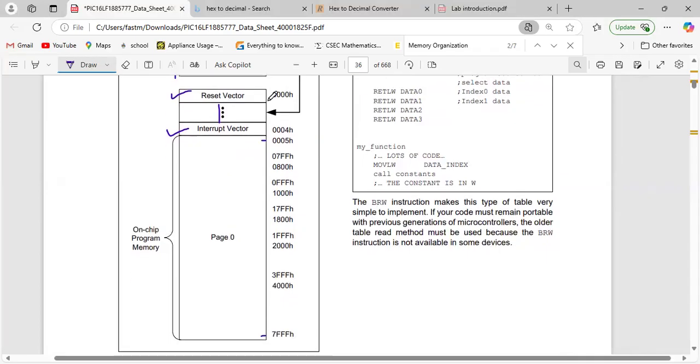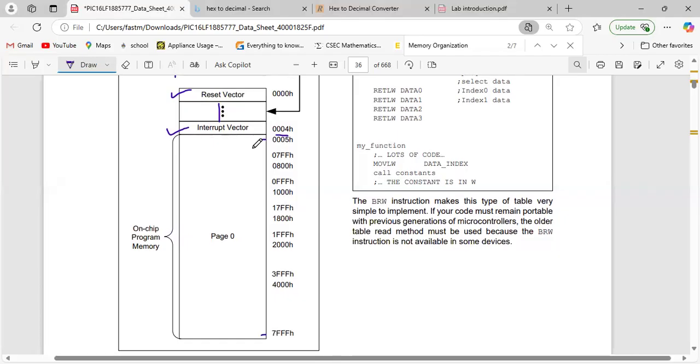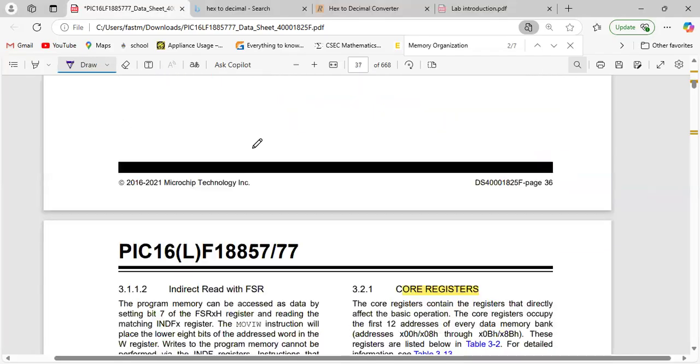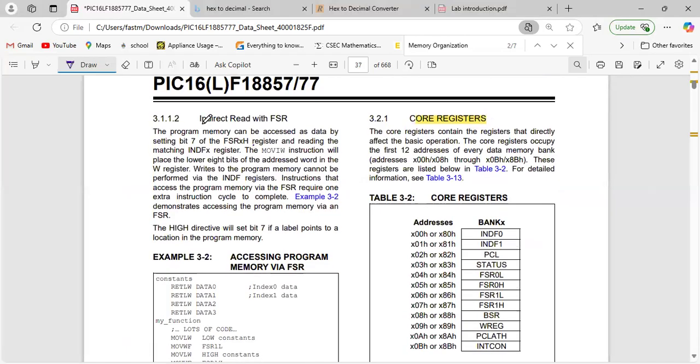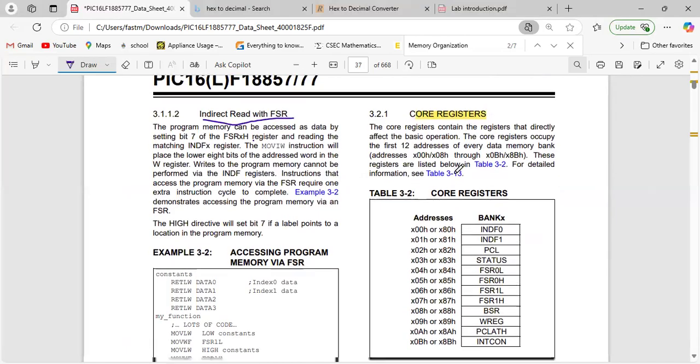Your reset vector is here. The interrupt vector is this. And you can start writing your program memory from this address. You don't have to, but once it's after 0004, not before, you can go ahead. So the program memory basically stores your code. We'll go through this in future videos.